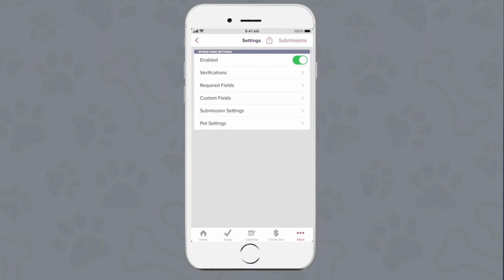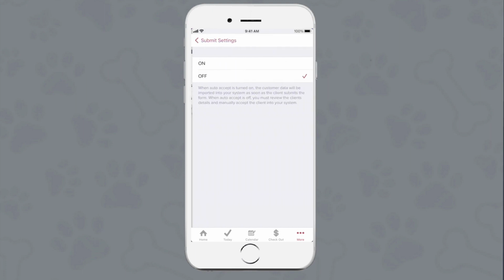If I go back to settings, I'll have submission settings. So we have a couple fun features here for you. You can choose to auto accept this client. So if you get an intake request, you can auto accept it. That client will be added to your database right away. So you'll have the option to leave that on or off.